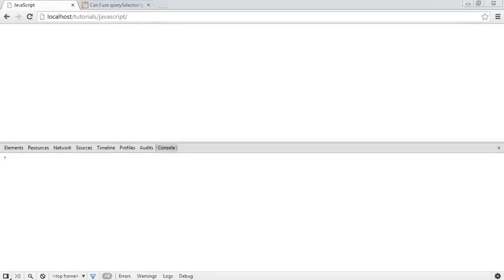Okay, so in this video we're going to be looking at querySelector and querySelectorAll within JavaScript, and following on from the last video where we used getElementById, this method is going to allow us to select elements on the page using a more complicated querying system like CSS selectors, and we'll take a look at an example of this.